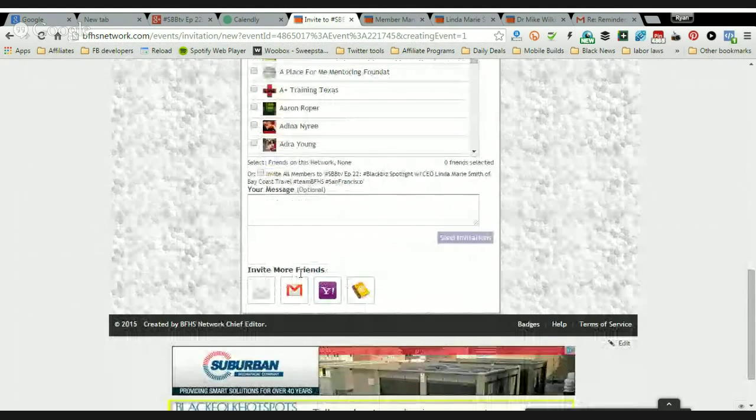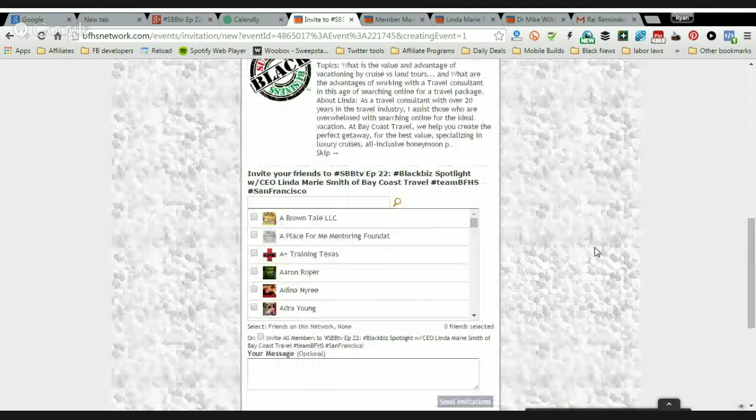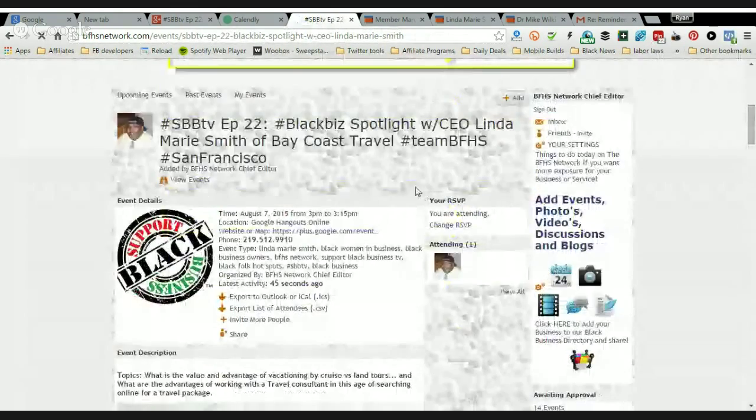And then if you want to invite other friends to the event, you can go here. It'll bring up your emails, so the friends that you have saved in your email. So your Google. This one here will allow you to type it in, your Yahoo and your Outlook. I'm going to hit skip because I don't want to invite the whole network. I'm going to do it a different way. And then bam, there's the event.